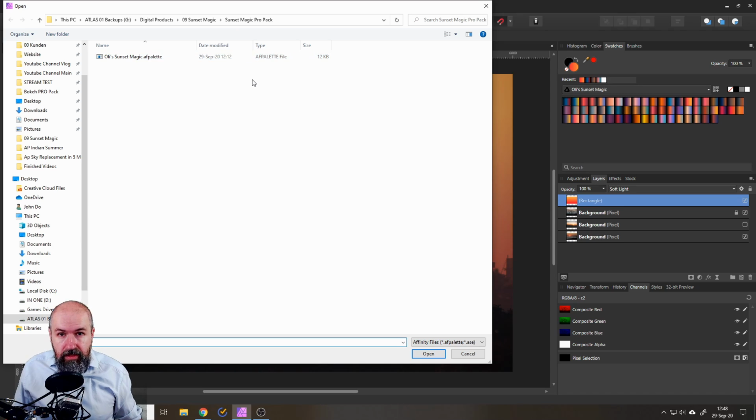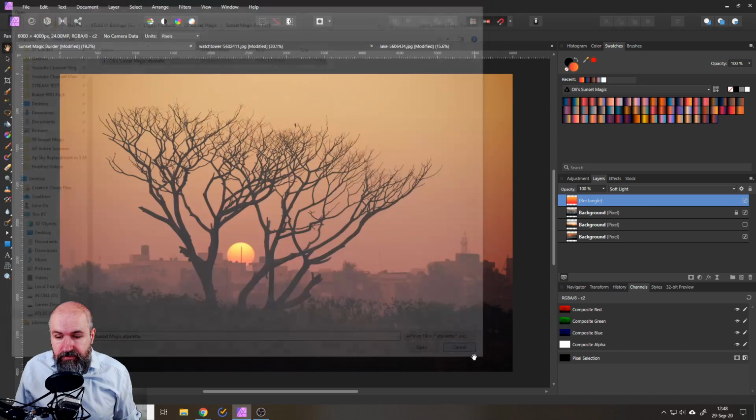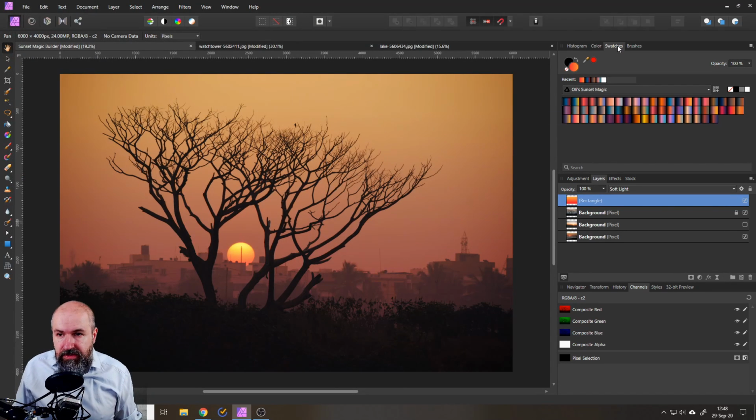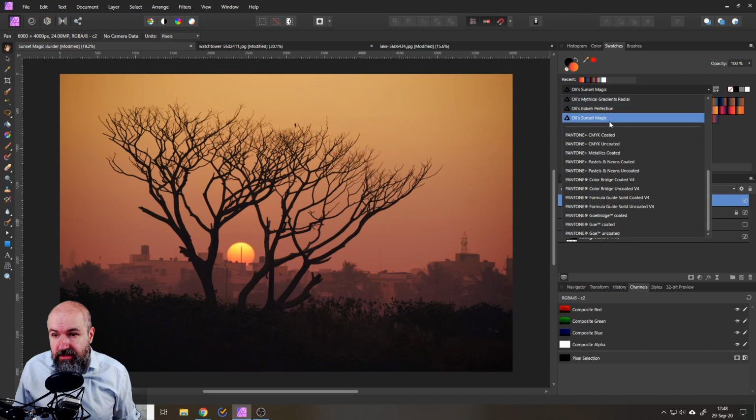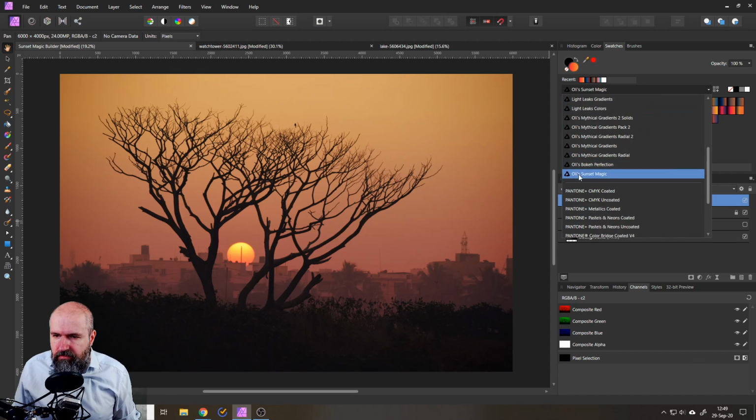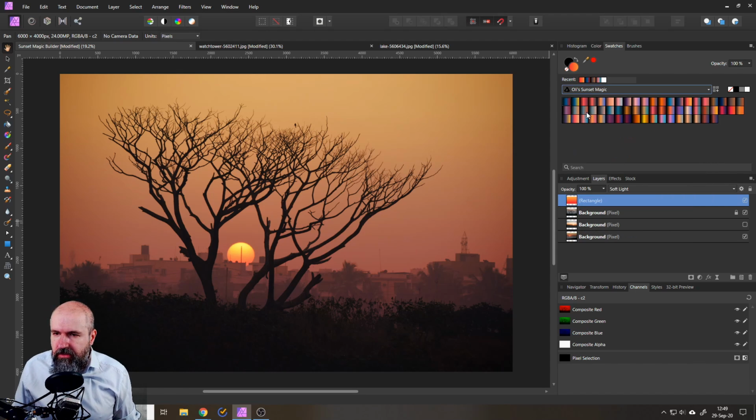You download a zip file, unpack that zip file. In there is a folder with this palette, sunsetmagic.afpalette. You want to click that and then click on open, and this will simply install the palette for you. And after you have done that, in your swatches tab, you have this pull down menu here. You can click here. There's a lot of different palettes in here, and one of them is called Sunset Magic. So that's very easy to find. Click on that, and then you have all these beautiful gradients here that are specifically made for sunsets.